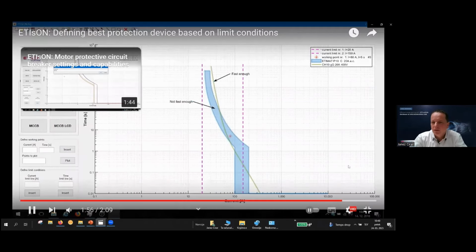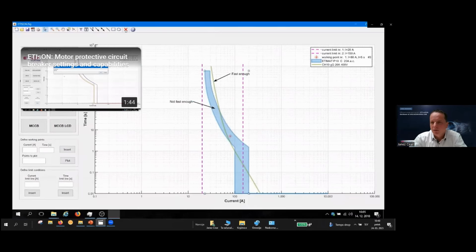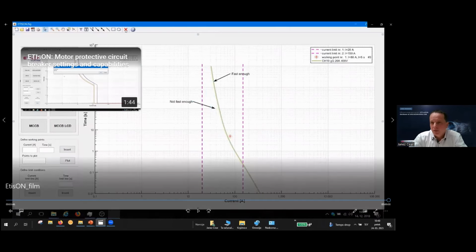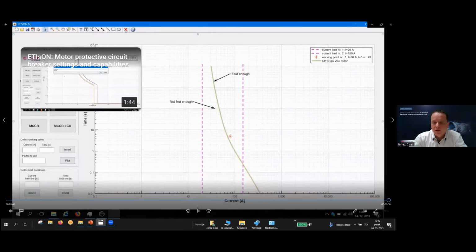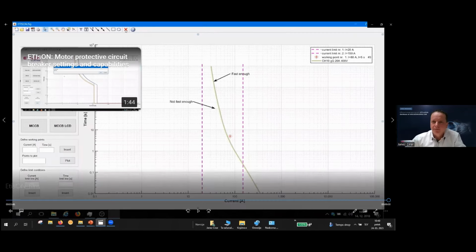Please see also more videos on YouTube about this Etison. Install it on computer. This is an .exe file. It is a free version. And if you have any idea, any comments, please write to support@eti.se. Okay, I think I have answered the question. Thank you.